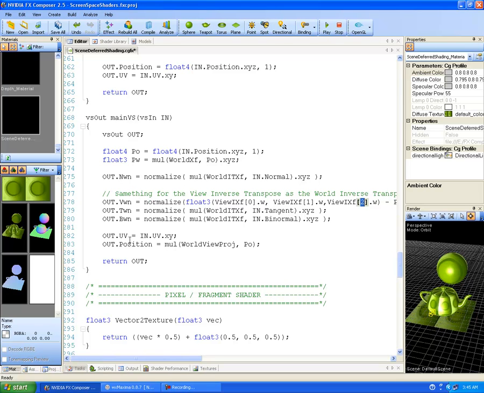All right. So out.uv equals in.uv.xy; semicolon. Now again, this xy is not required. Out.position equals mul(worldViewProjection, PO); semicolon. All right, and this is going to move our position into what? World view projection coordinate space. So it's the model view matrix.